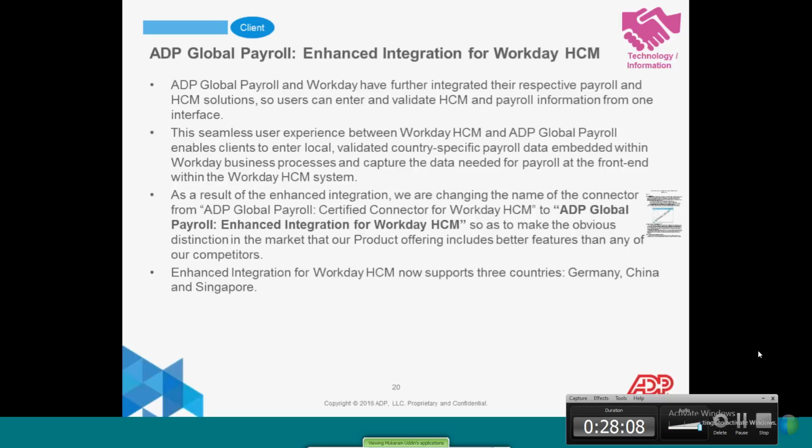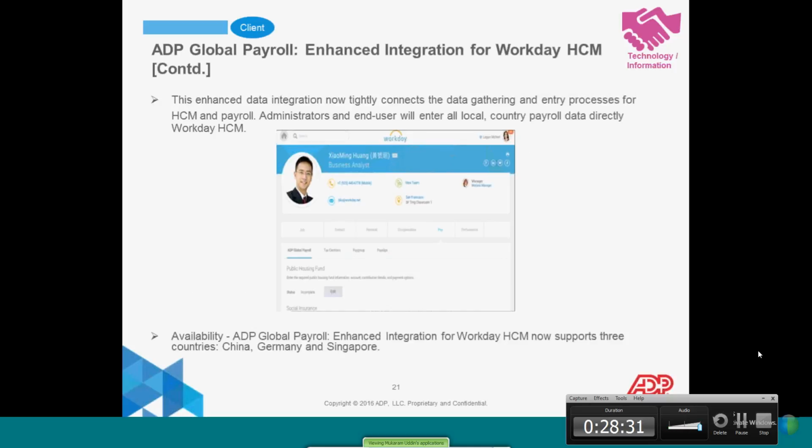Just to make an obvious distinction that we're offering you better features than any of our competitors in the market. So from an end-user perspective, this enhanced data integration now tightly connects the data gathering and entry processes for HCM and payroll. Your administrators and end users can now enter all local country payroll data directly into Workday HCM. The image shows an example here, and this is available. It supports 3 countries as of now: China, Germany, and Singapore. Subsequent country rollout will continue in the next quarters.